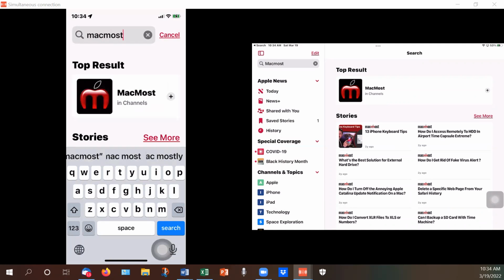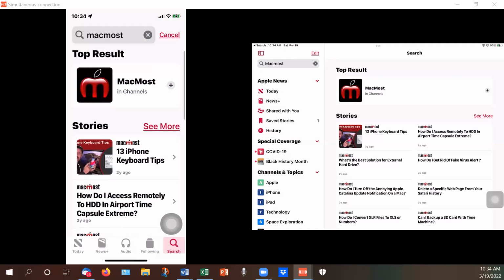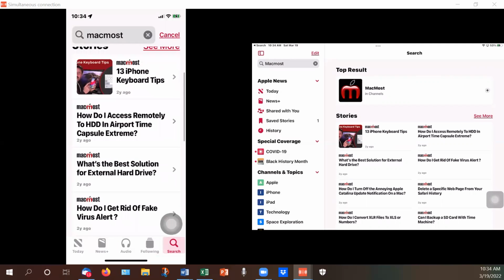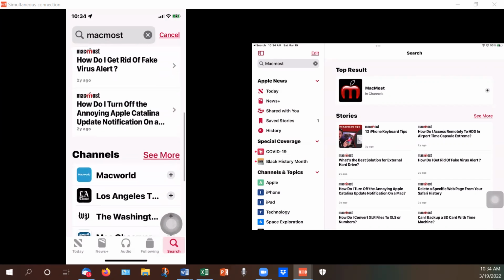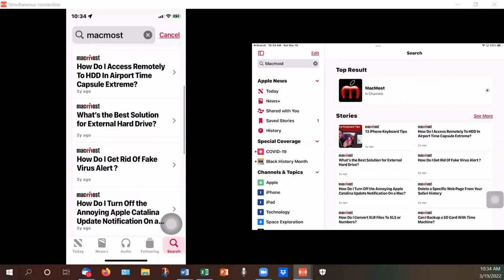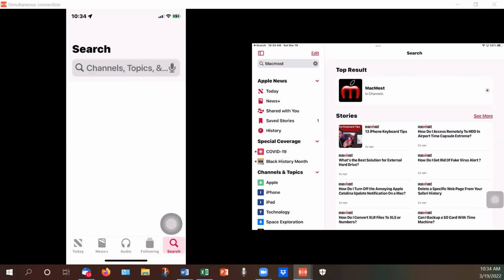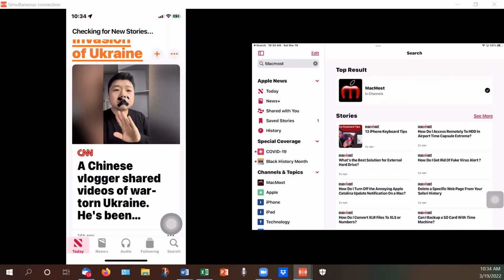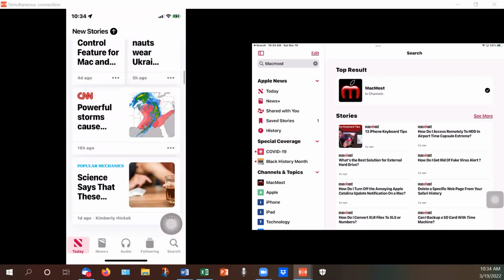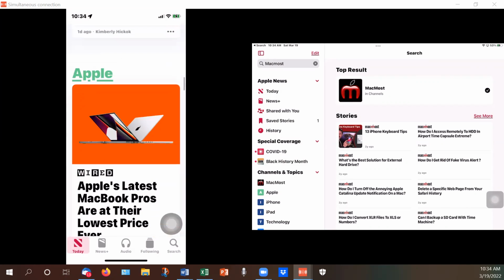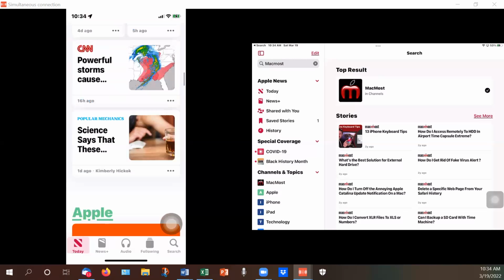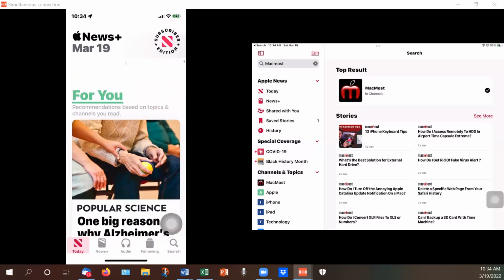Okay, I'll go to it on my... I see it says MacMost on. Yeah, and then I scroll down. But you need to put, instead of being in the search, I guess, I'm going to hit the plus sign. Plus, and then Follow. Yeah, it's following it now. So that should end up in my Today, right? Somewhere. Yes. Oh, there it is.